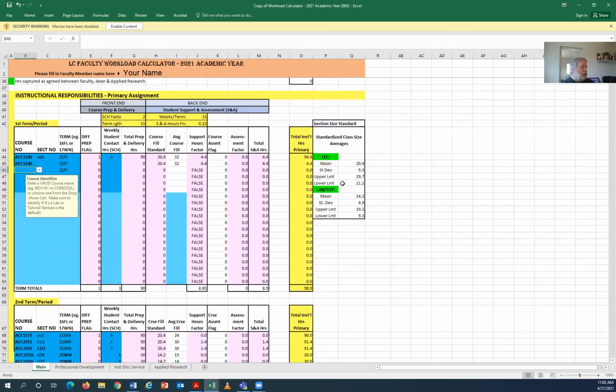1146. Okay, what it does is it populates a portion of that row. So you'll notice that it didn't populate the weekly student contact hours. It didn't populate the prep and delivery hours until we see how many hours a week it has. Okay, it does populate an average course fill.